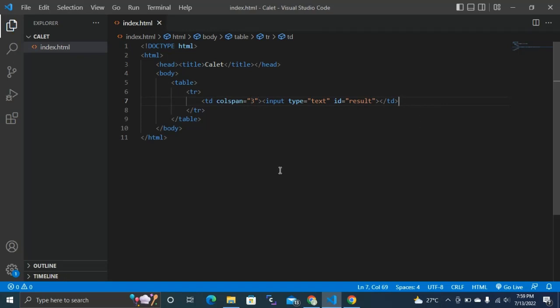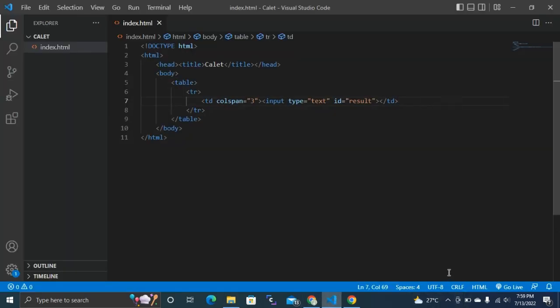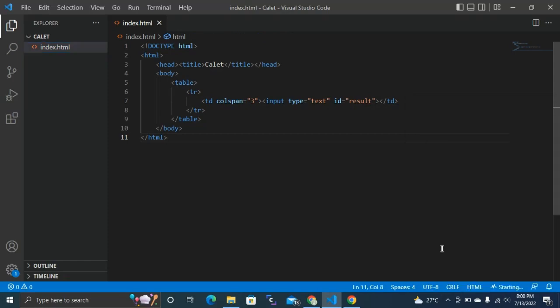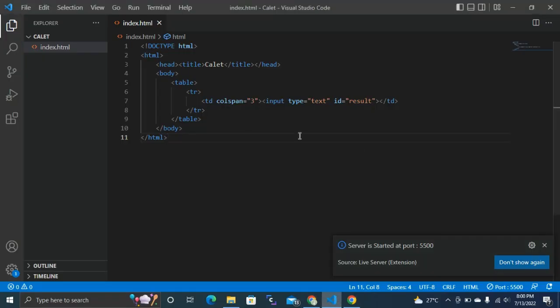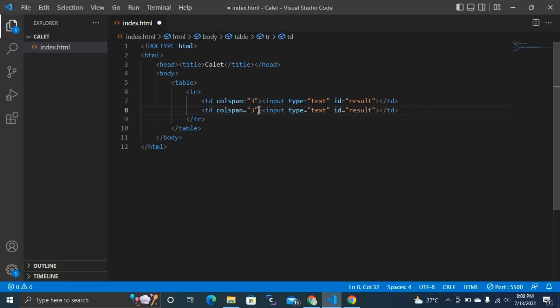If you save the changes and go to VS Code, and you have installed the Live Server, you can open it with the Live Server. Let's just open it with the Live Server. This is our input. Let's go back to VS Code. After this table data, let's create another table data inside this table row.